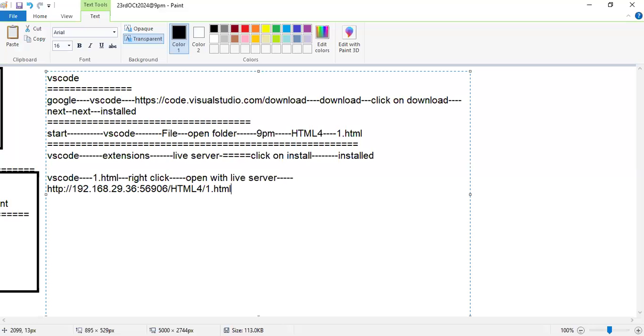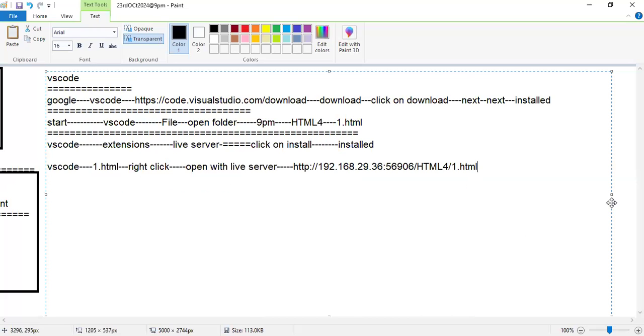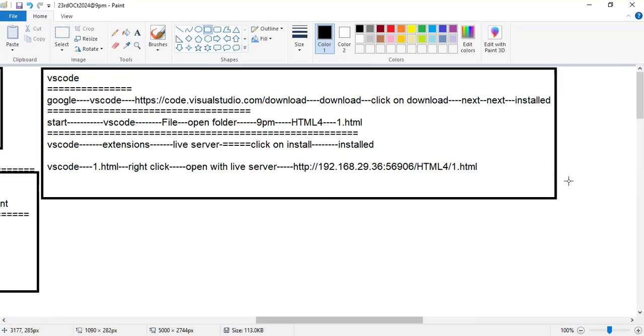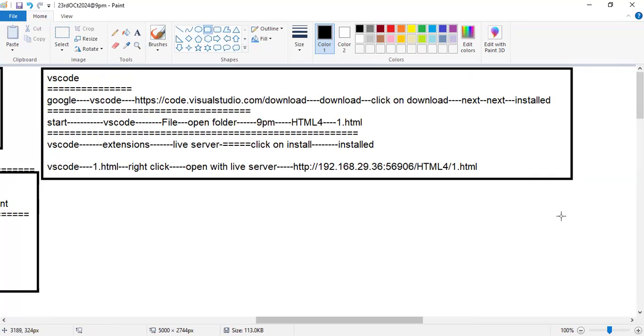Here I'm able to execute my program by live server like this. This way only we can execute our program. This is totally about VS Code, Visual Studio Code: how to write our program, how to run our program. Those all you will understand under this VS Code. How to create our program, how to run our program, we understood under this.